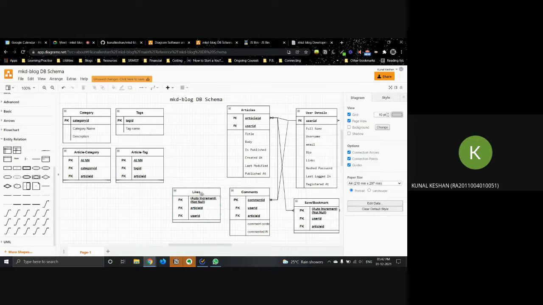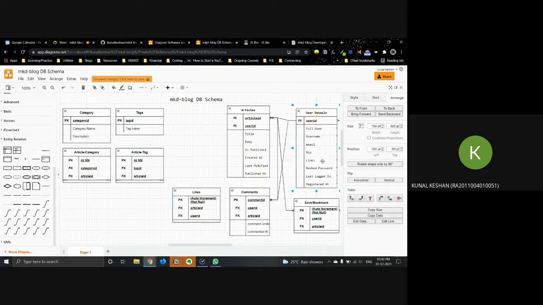Okay, so in this case, it's a one-to-one relationship with the user details and a one-to-many. Why? Each like belongs to only one user, because the user can like an article only one time, and to the article, because one article can have many likes, right? So it's a one-to-many relationship in this case.